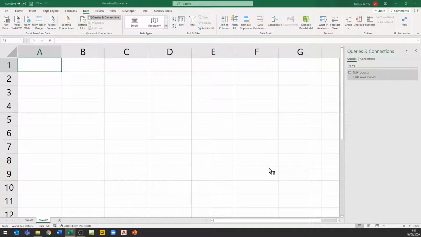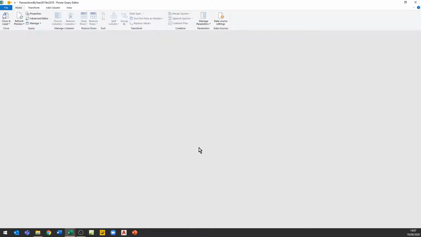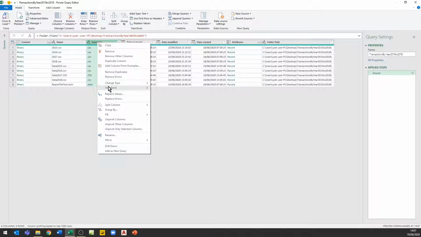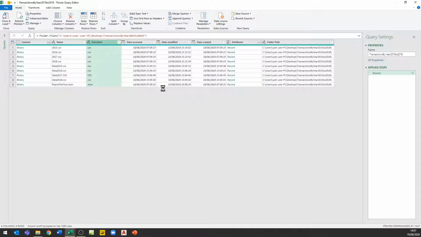So I'm going to transform the data, and the first thing I'm going to do is say I just want the ones that have the file extension CSV. But some of these have uppercase CSV, some of them have lowercase CSV. So I'm going to fix that first of all. I right click and I say transform, and I have them all in lowercase.